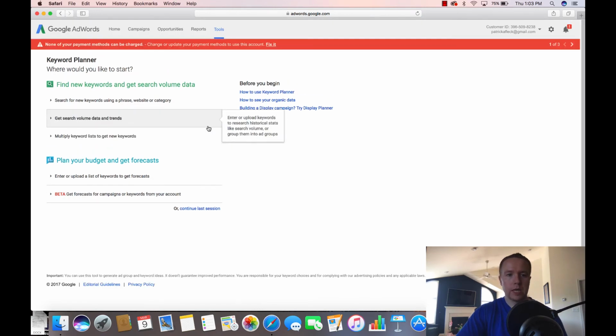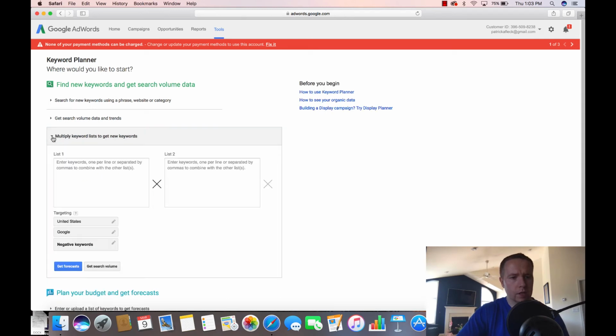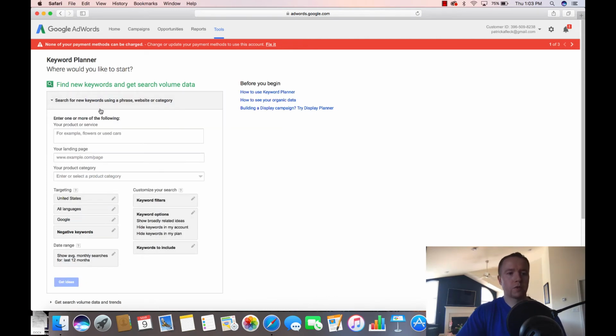That's going to load the keyword element, and then you decide whether you want to search for new keywords, look at search volume, or multiply keyword lists to get new keywords. So actually I haven't looked in that. All right, no, that's okay. So we're just going to go into search for new keywords using a phrase, website, or category.